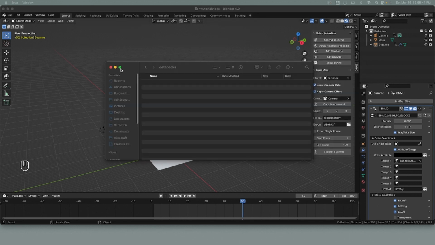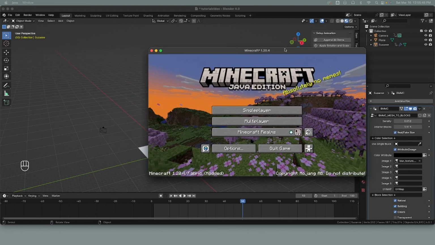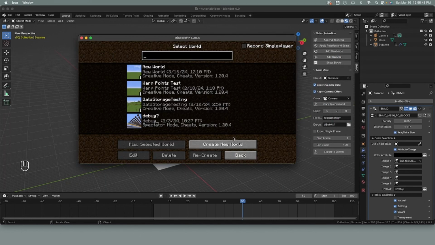Alright, now we need to set up the Minecraft side of things. So I have Minecraft open here. I'm just going to create a new single player world.